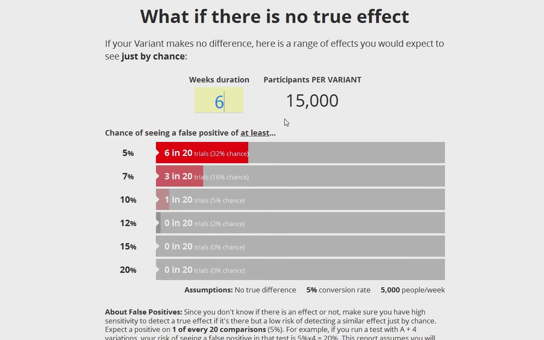In this case, let's put it back up to 6 weeks. And we see that with this duration, we have a chance of a false positive of 5%, positive or negative. Remember that the term false positive includes effects in either direction. And here I see that there's a small chance of a false positive as high as 10%. And the probability of that is about 5%. So it's small, but certainly possible.